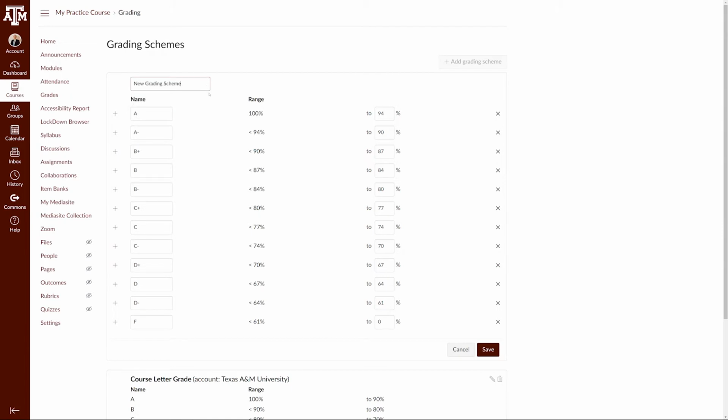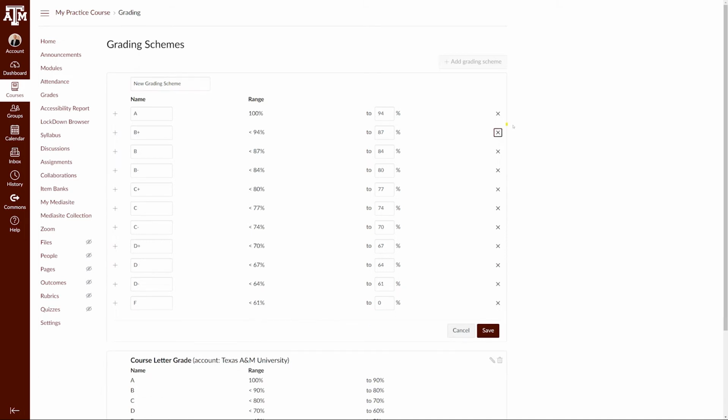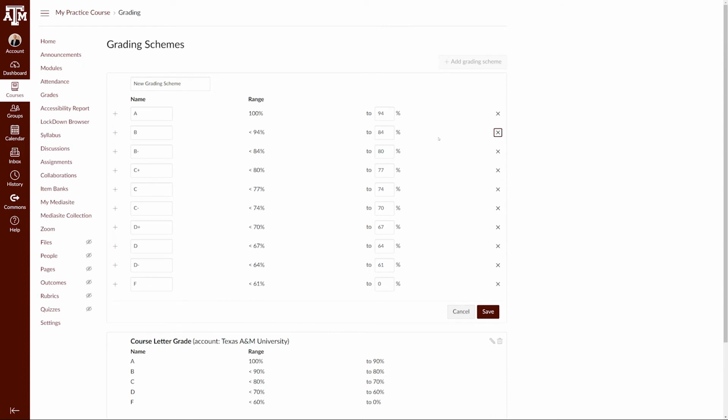Once you have given the scheme a name, you can begin to edit the scheme based off the needs of your course. For example, Texas A&M policy does not use plus or minuses as an option for letter grades. You can delete those rows by clicking the X on the far right of the row. In addition, if you decide in your course that a student needs to receive an 89.5 rather than another number to receive an A, you can make that change as shown.